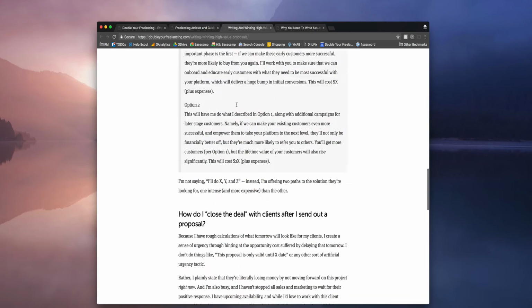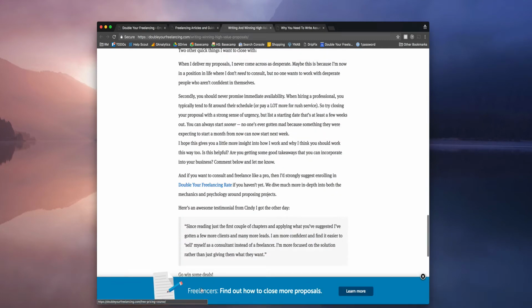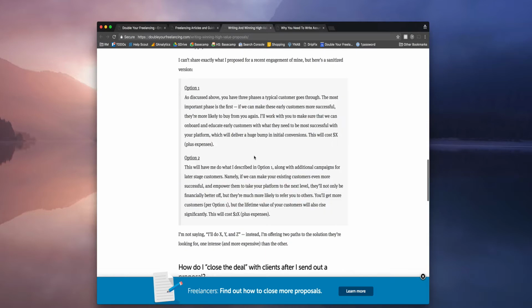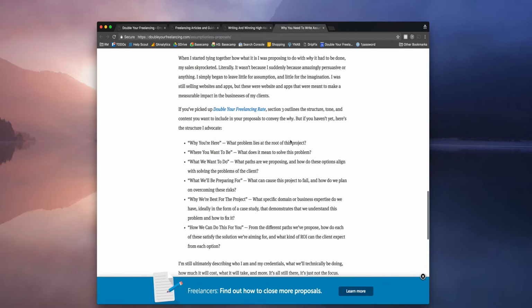Now, one thing I want you to notice is that the call to action down here is about proposals. So this is the call to action they would see across the board. Freelancers, find out how to close more proposals. Same thing you're going to see over here.